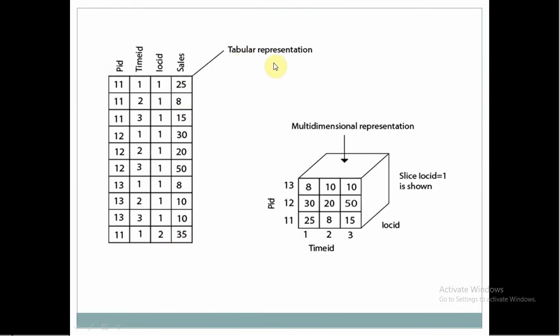This is the tabular representation and this is the multi-dimensional representation. View data in the form of a data cube. A data cube enables data to be modeled and viewed in multiple dimensions. Here PID 11, 12, 13, time ID 1, 2, 3, and location ID, here we have taken location ID equal to 1. This is the multi-dimensional representation.